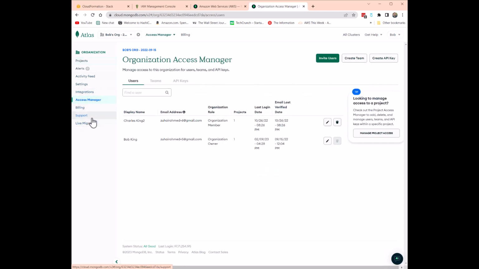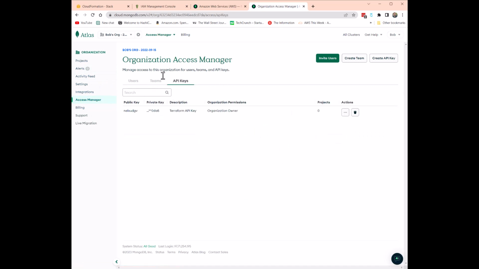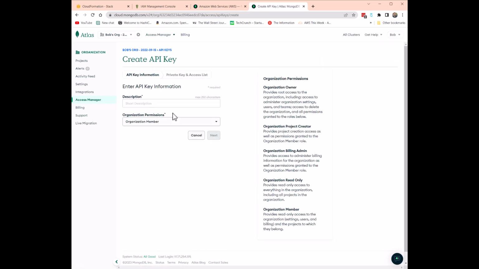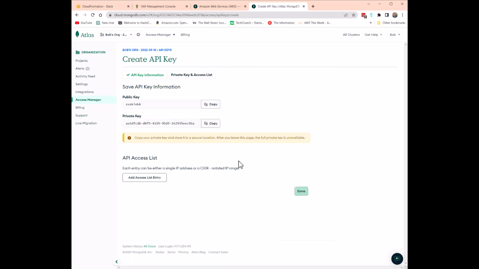So you're going to go into Access Manager on the left-hand side and then click on API Keys. And then on the right-hand corner, you're going to see this box for Create API Key. I'm going to put a helpful description here. I'll call this CFN demo, CloudFormation demo. And you can see organizational permissions on the right-hand side. For this demo, we're going to give ourselves Organization Owner permissions on these API keys.